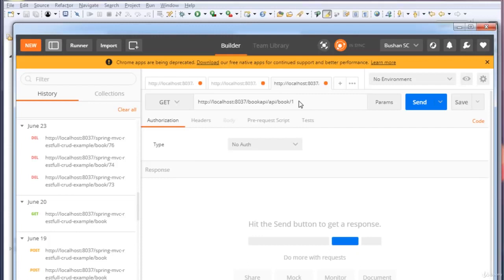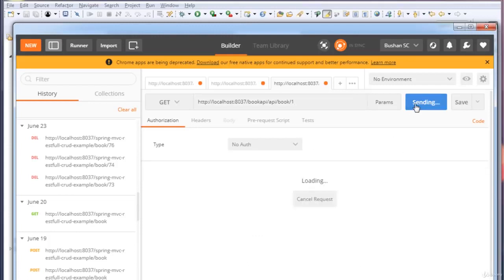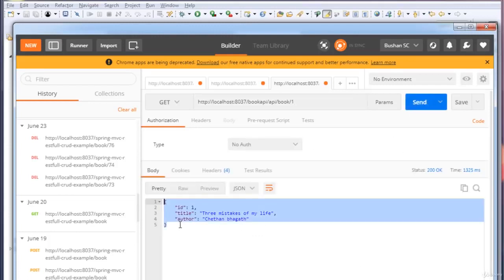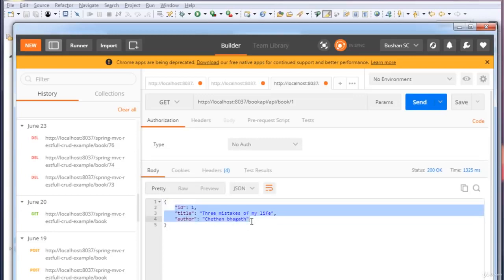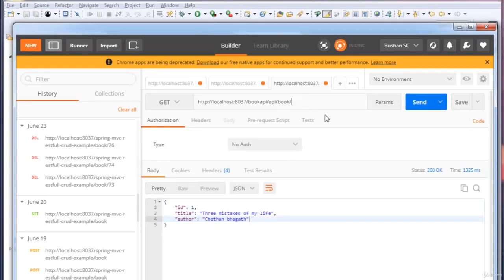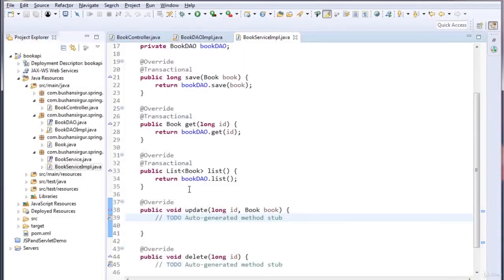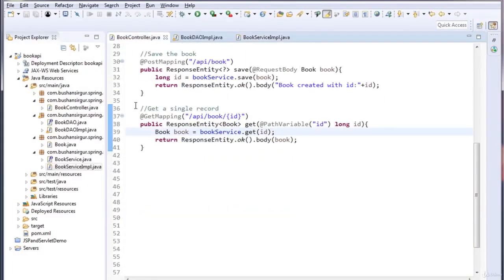I'll pass the ID 1, and when I click the send button, you can see the book record which is having an ID 1. Change this to 2, you can expect the record which is having an ID 2. This is about getting a single record from the database.